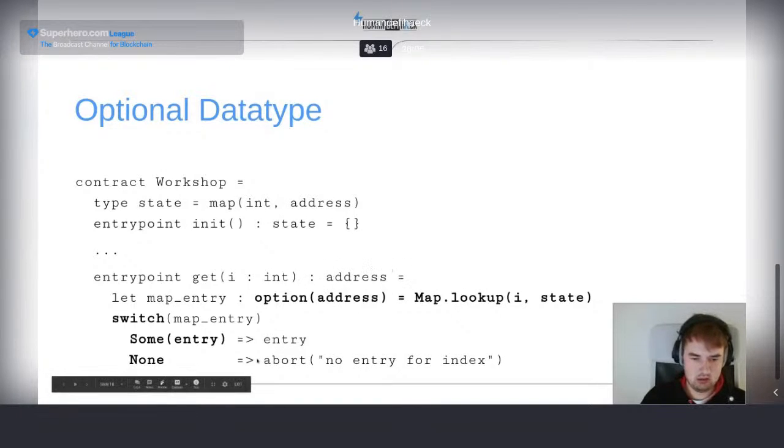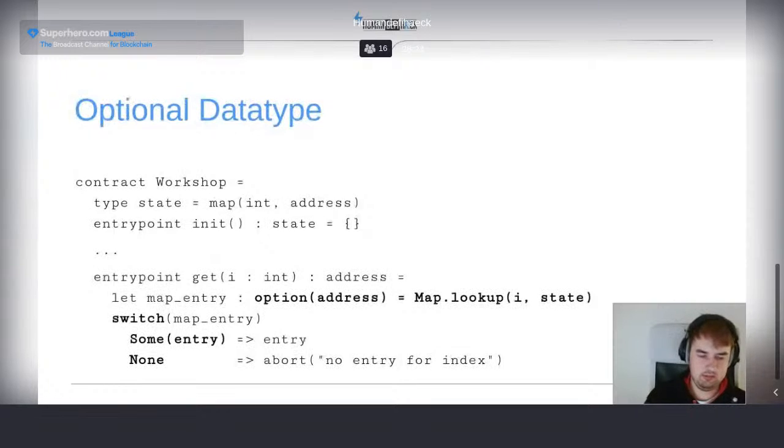Is it none? Then we want to explicitly abort the contract execution. Meaning also, if this is done in a remote contract call, the previous execution will also fail with this abort, and nothing is persisted. Keep that in mind if we use abort.